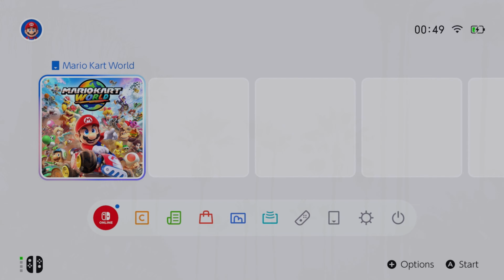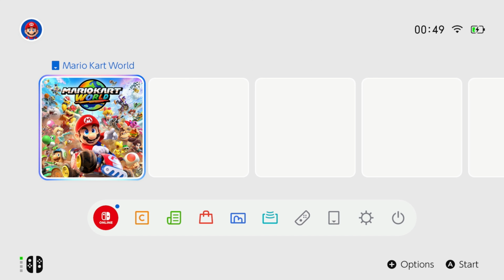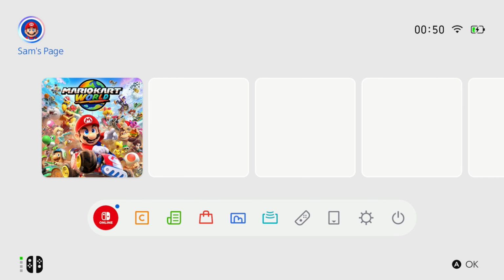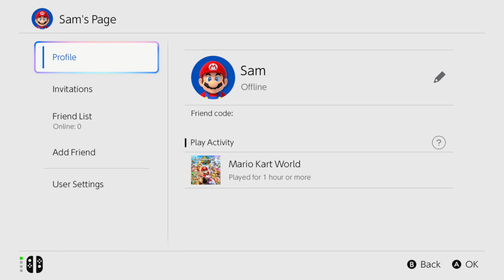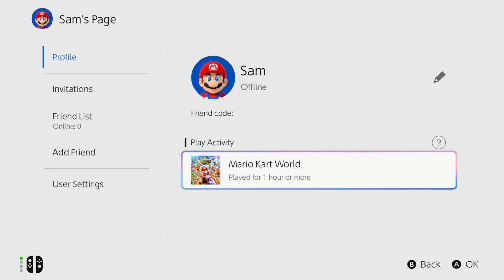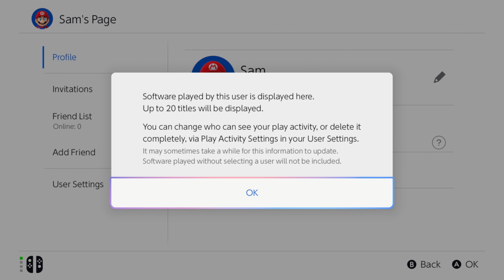On the Switch 2 home screen, select your profile icon in the top left corner, and then scroll all the way to the top of the menu on the left. Within here, your play activity should be displayed below your profile information. It will show the last 20 titles you've played.